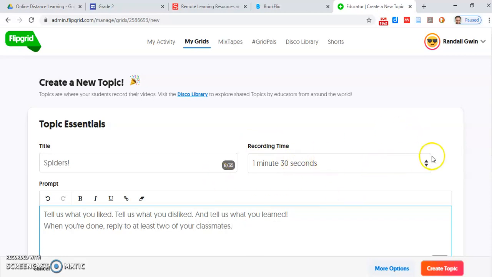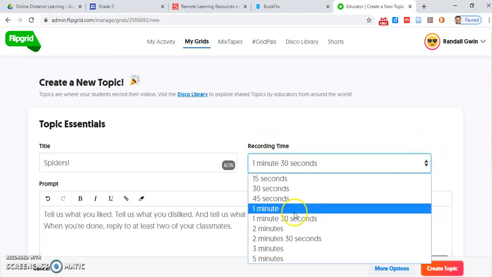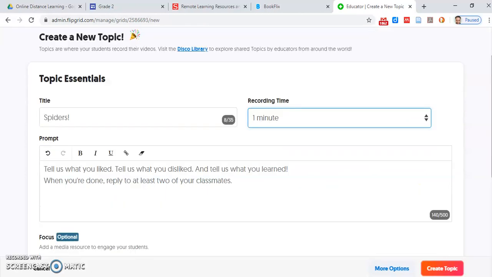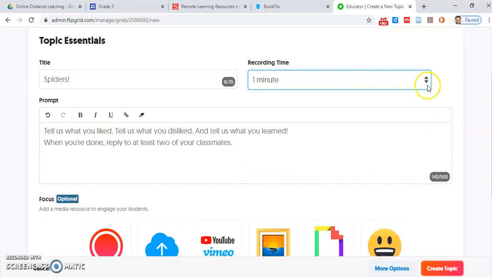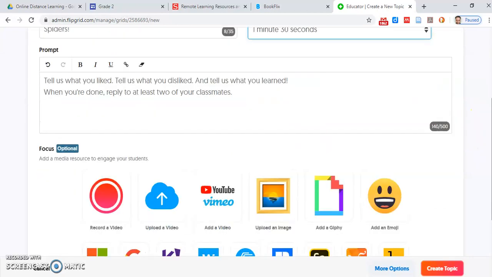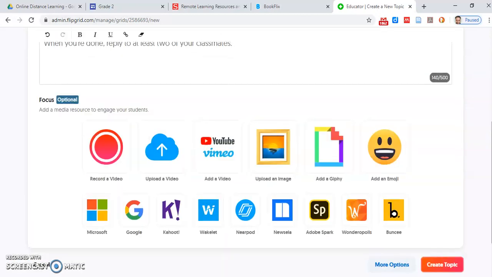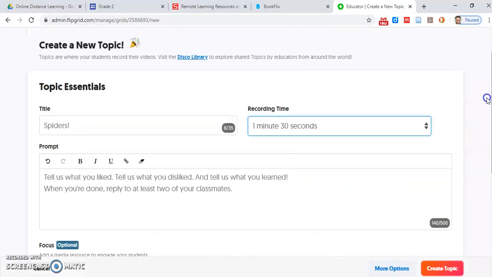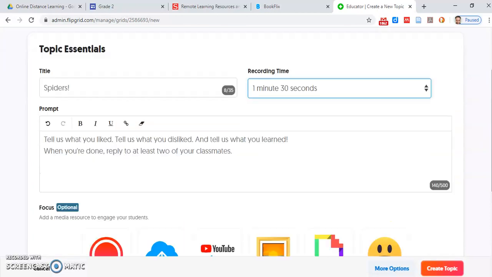Now notice you can set the recording time here. I'm going to let them have just 1 minute. Because they're second graders, they will go long. But we'll keep it on the short. Why not a minute? Minute 30. Okay, that'll work. Let's see. That's looking pretty good so far.